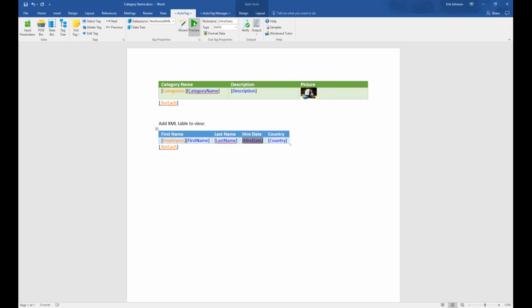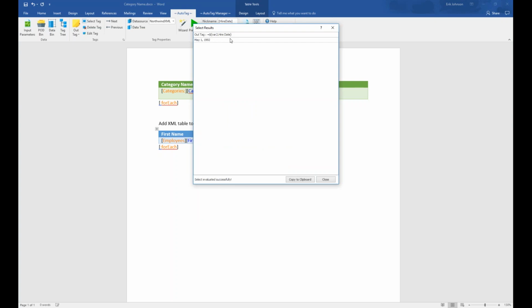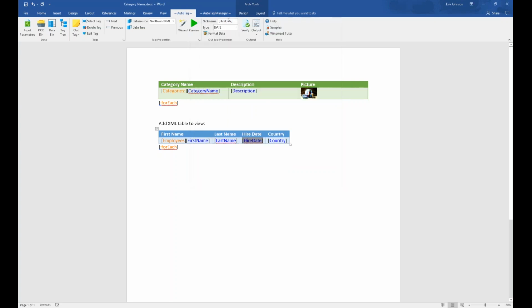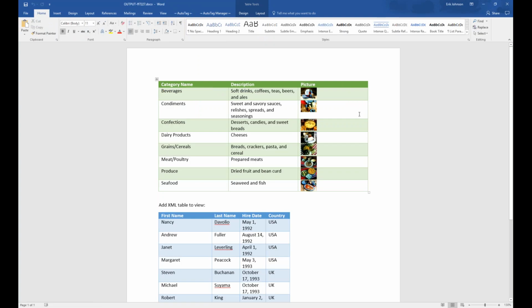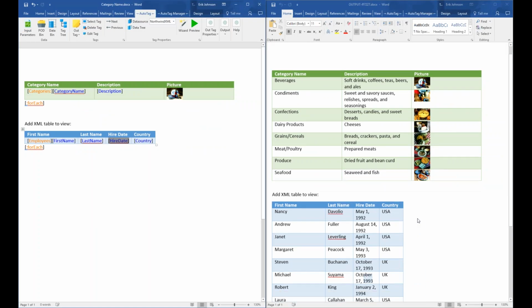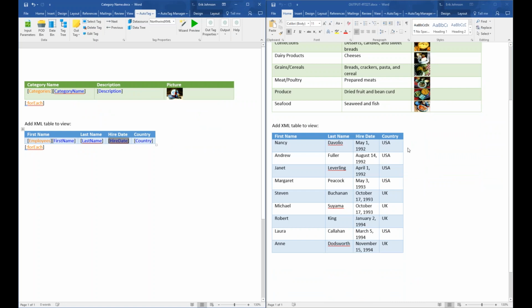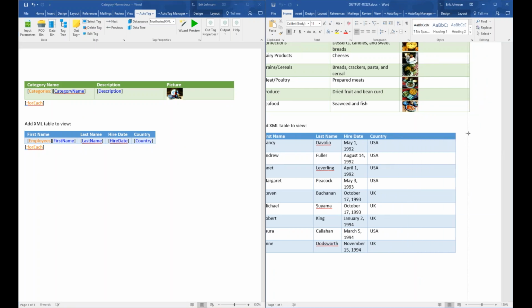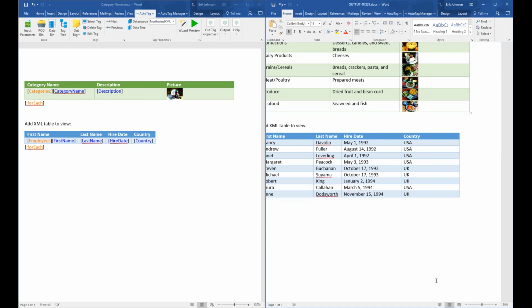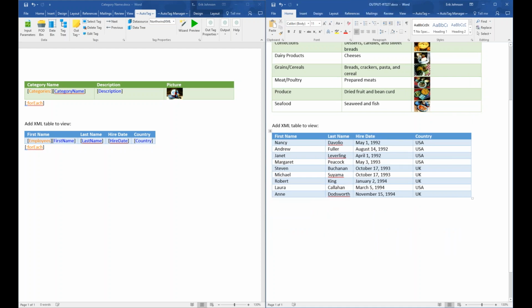Let's go ahead and preview it now to make sure we're returning the format that we'd like. May 1st, that looks good. Now I'll output it one more time. Let's split the screen. All right, and so here you can see we have the hire date we want. We can even expand this, or could have done this from the template, but here you can see we have the hire date in the format that we're looking for.